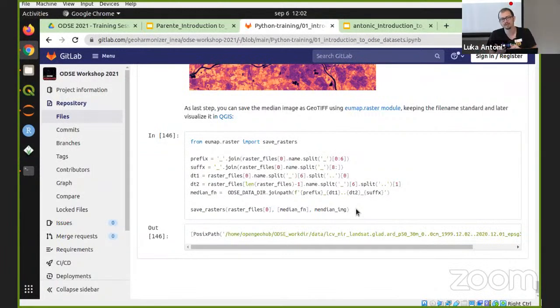What is the projection system, and what will be the data format and things like that. So this method, save raster, actually uses one image as the base profile and copies all these geospatial parameters for all these images separately. And you can save multiple files like that also.